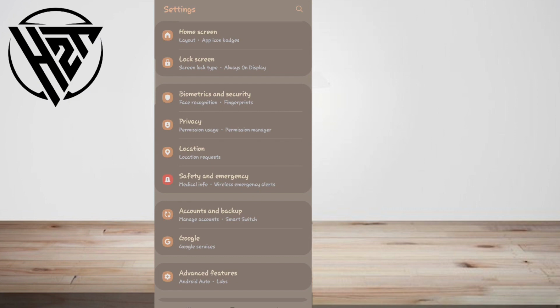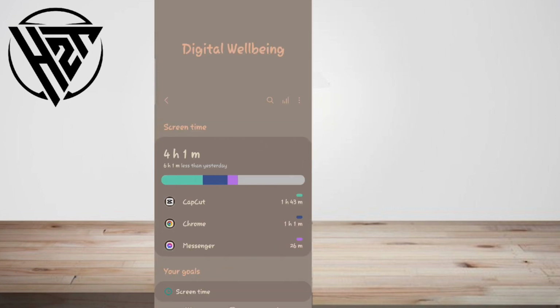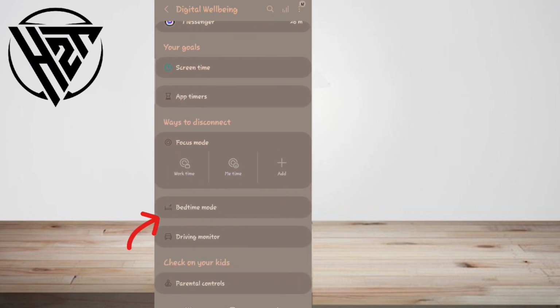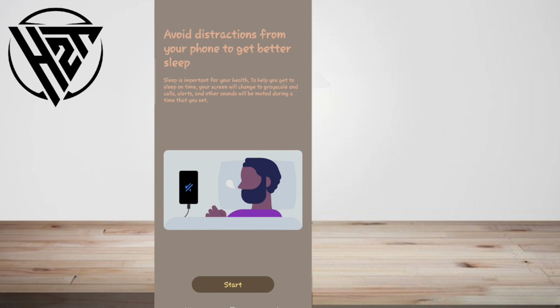Follow the steps in this video to set up bedtime mode. First, open Settings, scroll up, and tap Digital Wellbeing and Parental Controls. Then, tap Bedtime Mode. Go to Bedtime Routine. Use a schedule. Most compatible phones have additional options, such as turn on while charging.